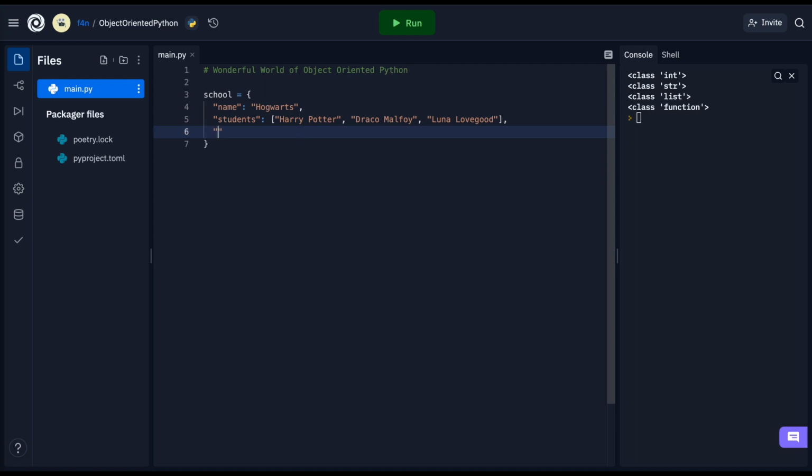It also has courses. The first one will be potions. That could be one course. Another could be magical history. We can also add, let's say, magical creatures. Okay, so we have some courses as well. And let's say we want to store the country of this school. And this will just be United Kingdom. Okay, so we have our dictionary which represents a school.